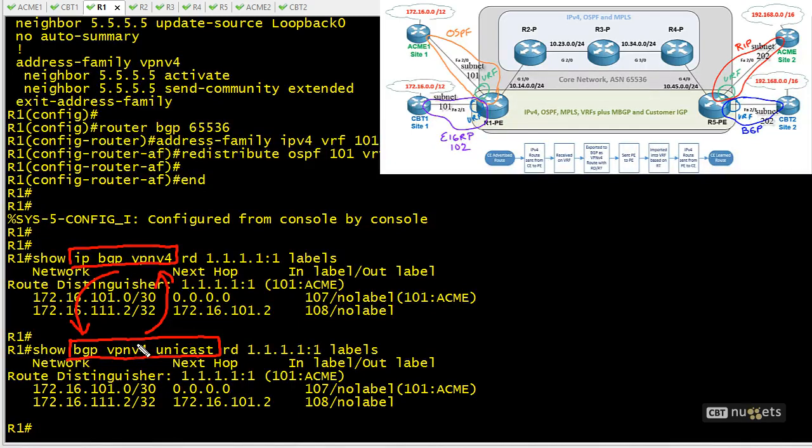Because you never know if you're going to be at a customer site and they've got an older version of iOS that only supports one of these flavors. You're going to still want the ability to run the show commands to see the information regarding the labels.